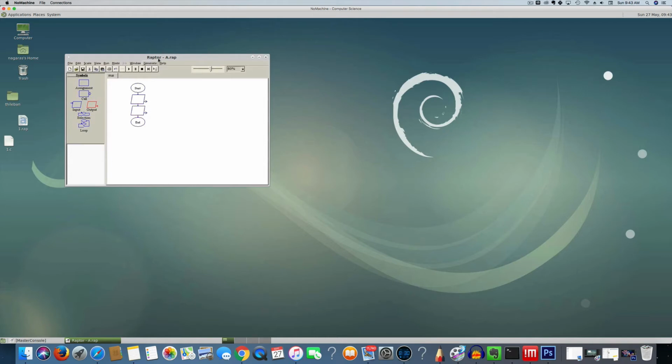This is called Raptor. If you are using Windows, it's very easy to download and install. You can just Google it, it's going to pop up right there. You can just install it right over there. But if you are using Mac OS X, it's really hard. I found it really hard to install this one.